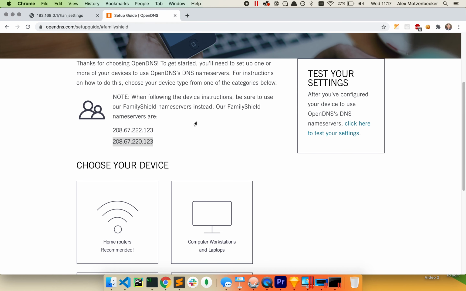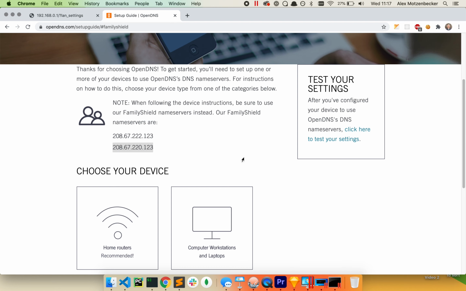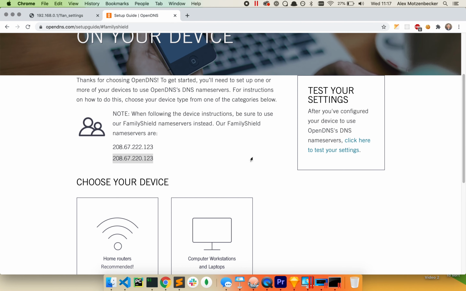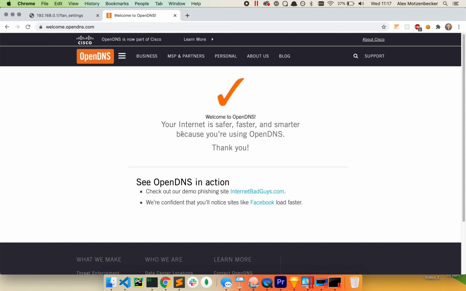One way to test if it's working is if you go back here to the FamilyShield website, there's a test your settings box right here. If you click on this link right here, it'll open up a new page, and it will tell you if it's been updated or not, if it's actually working. So if you see this little checkbox, then you're in good shape.